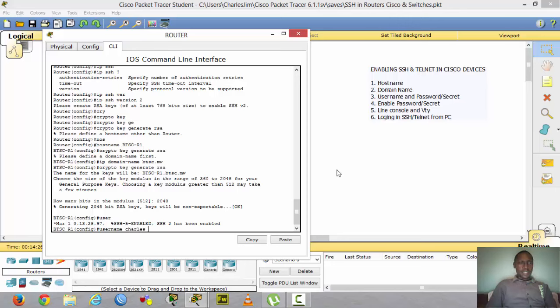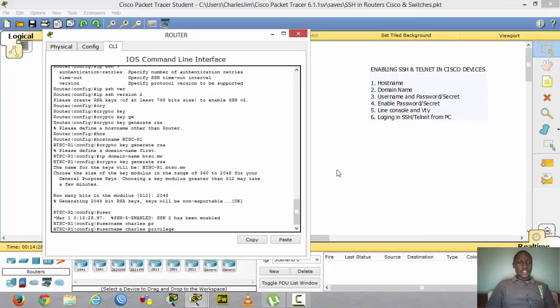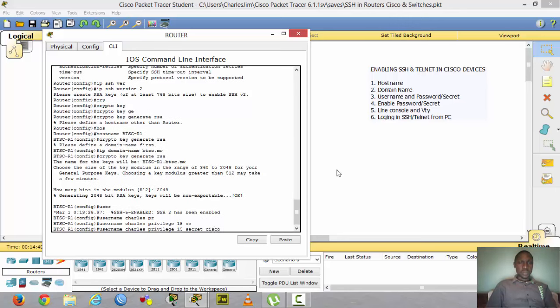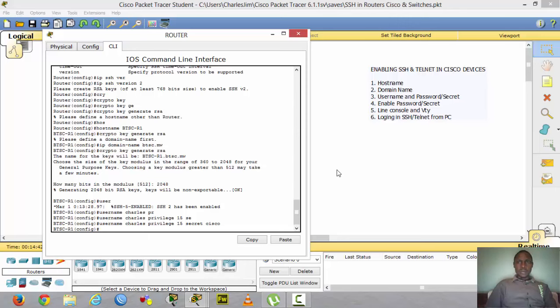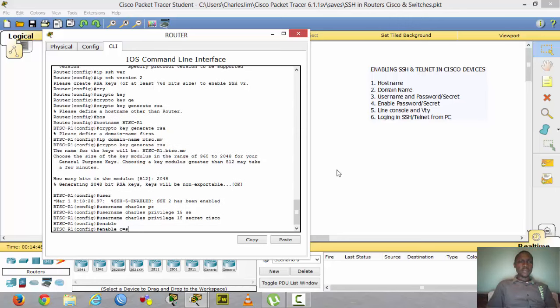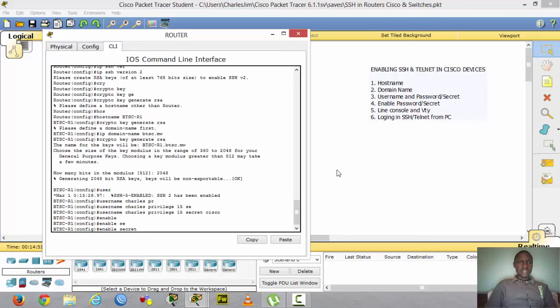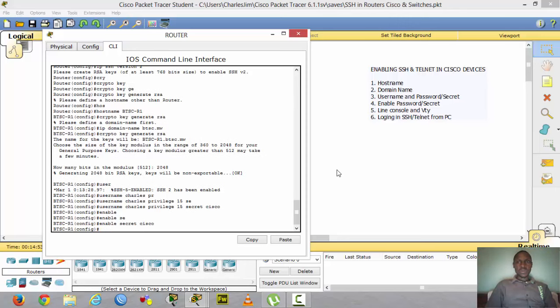and let's give it privilege 15, so that it takes us to enable mode when we want to get into the device using the Charles account. And let's put a secret Cisco. So we have enabled the username and the password, and now let's put the enable secret. Let's use the same one, Cisco, and let's configure our line VTY and line console.